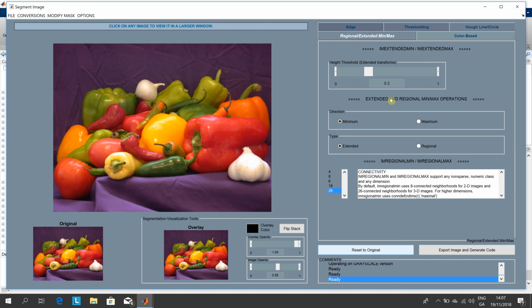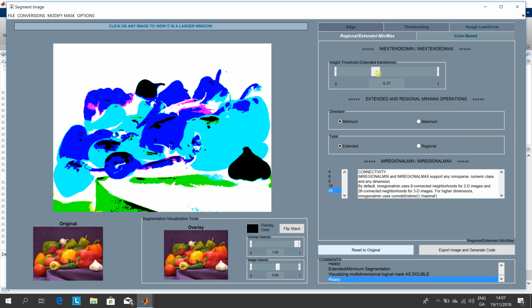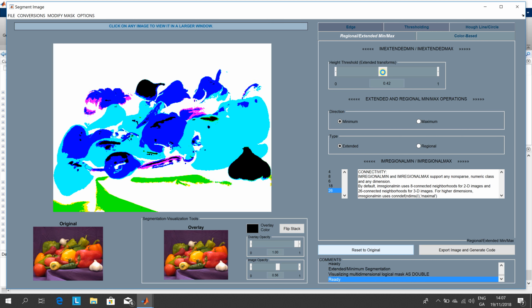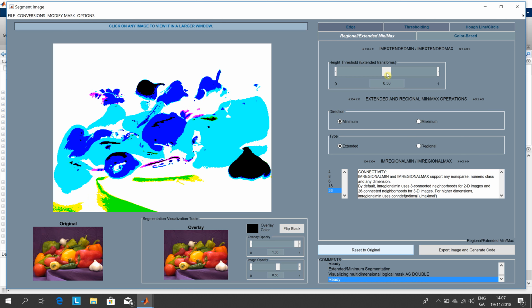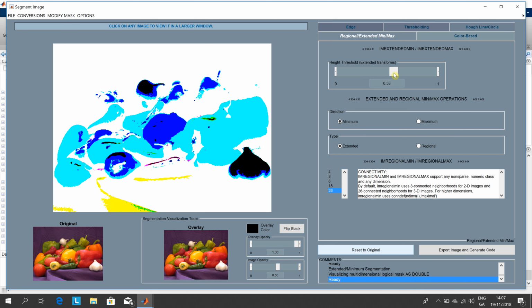Now here we're just using extended min max, so I'm not going into IM extended and IM extended max because it's just too complicated to explain, but it's just a method of thresholding out the images. Again, if you like that image, you could export the image and generate the code if you want it. I'm not going to bother.